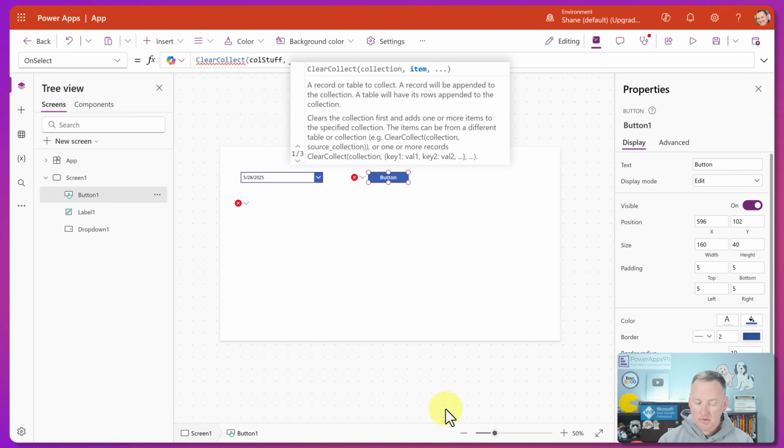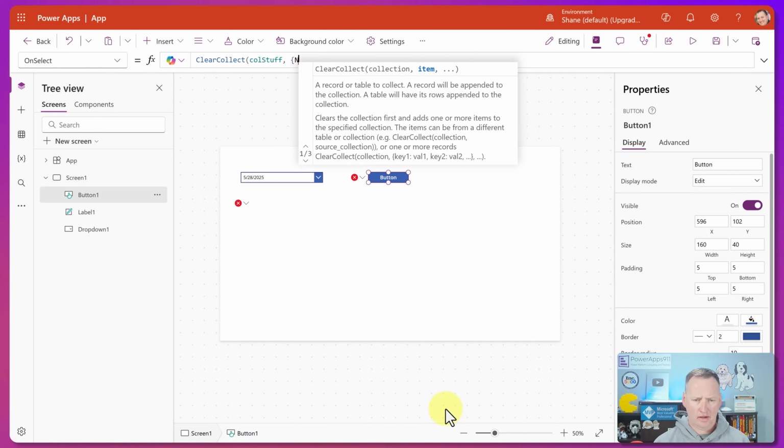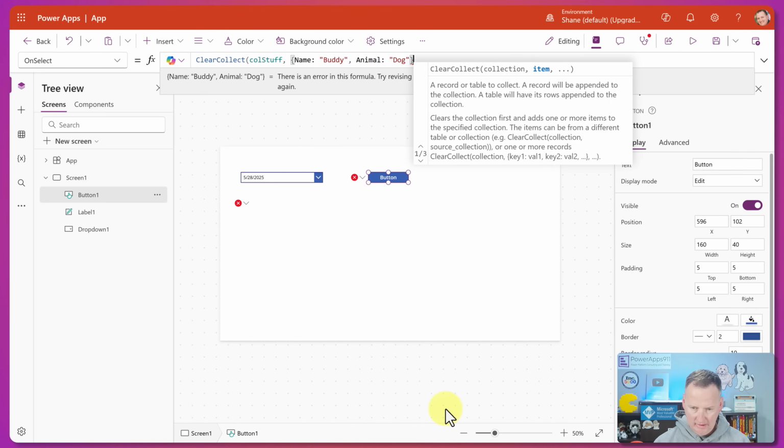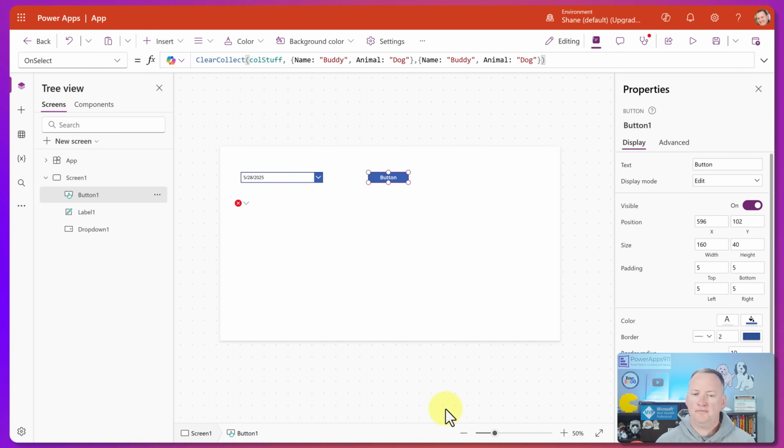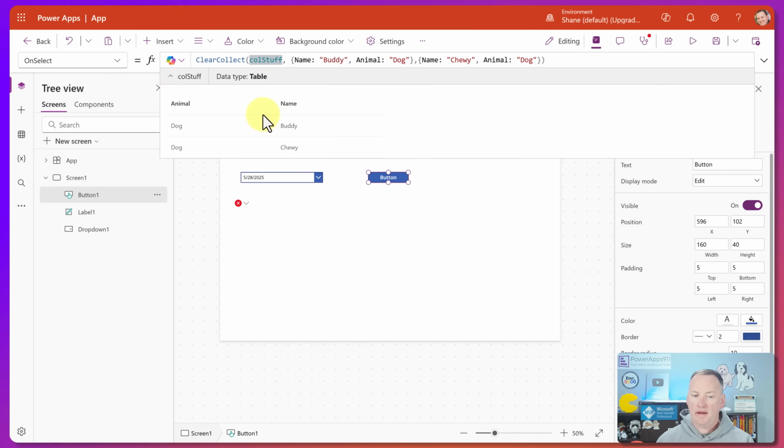And then in here, when you create a collection, you could then be like, you know, name. I guess I should have copied. Oh, I did copy this. Let's paste. So there's buddy, and then we'll paste it again. And so now we'll change this one. We'll just do Chewy this time because he's also a dog. But so then that creates a collection. So I press this button, boop. We now have a table called col stuff, animal name.